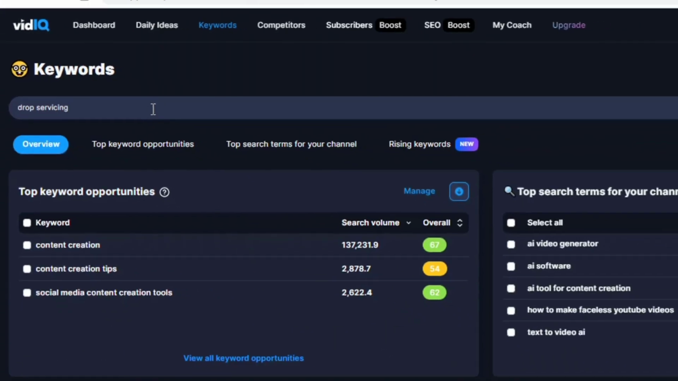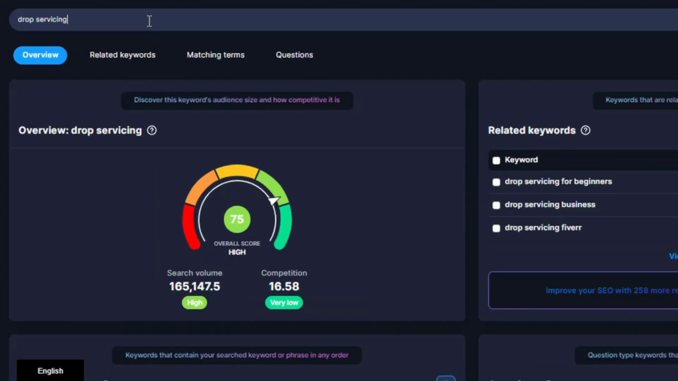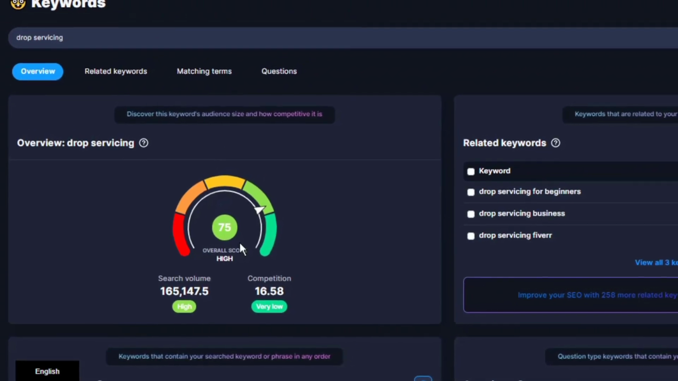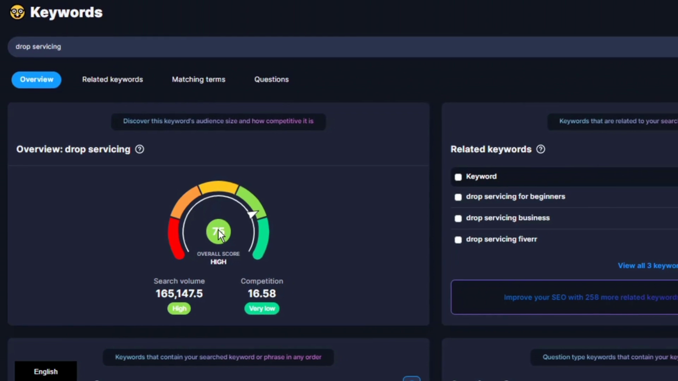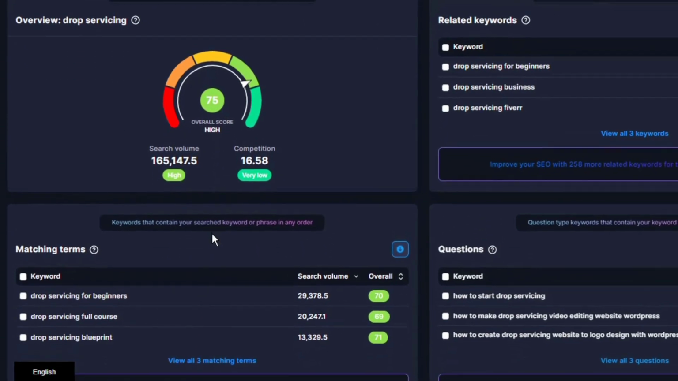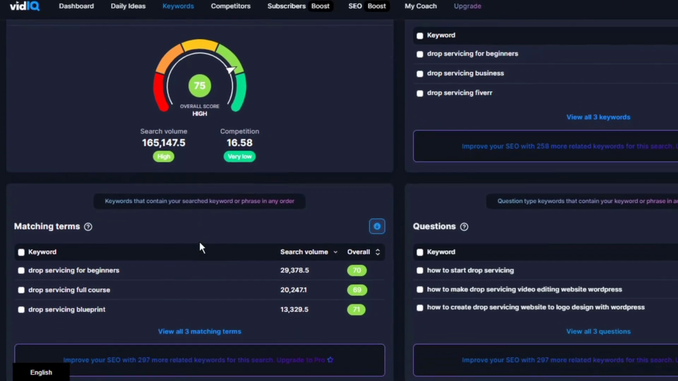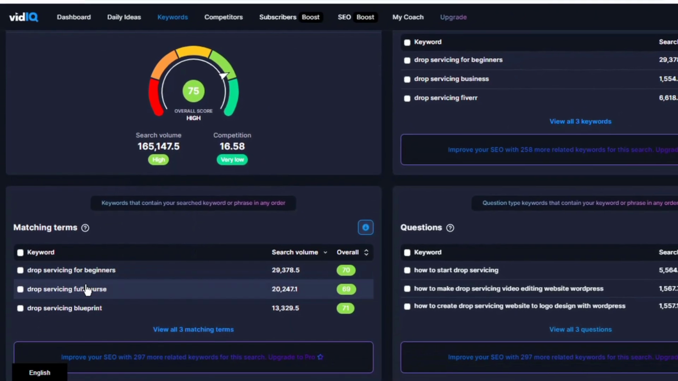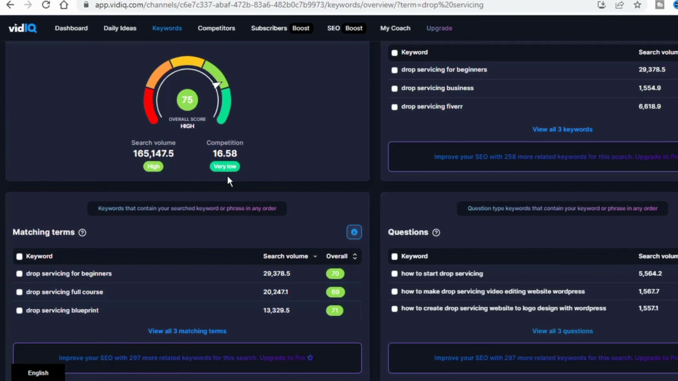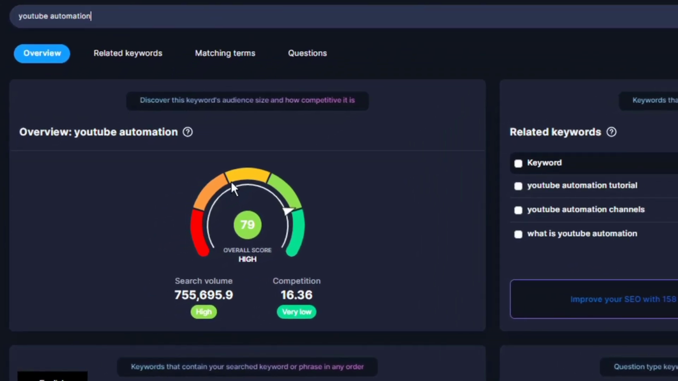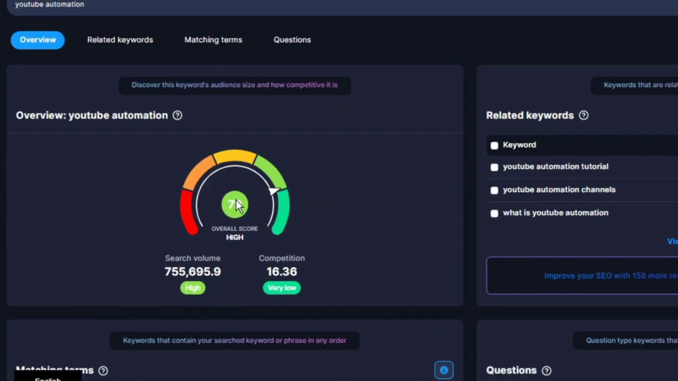Let's research drop servicing for instance. As you can see, this is the search volume and competition around this keyword. Its overall score is about 75%. High search volume and low competition keywords like these are very good places to start looking. Vid IQ would also show you some matching terms associated with your primary keywords. I can also test for some other keywords like YouTube automation, for instance. As you can see, here's a bunch of really useful insight into the keyword.